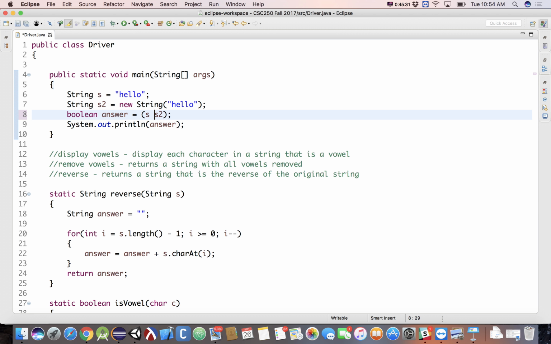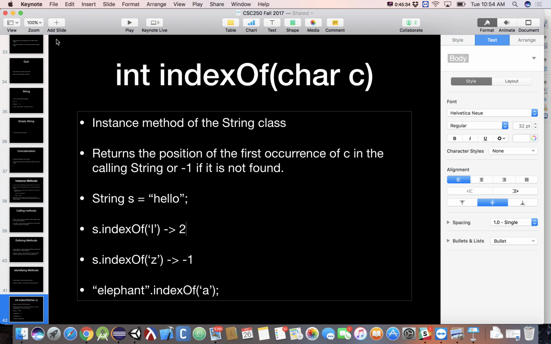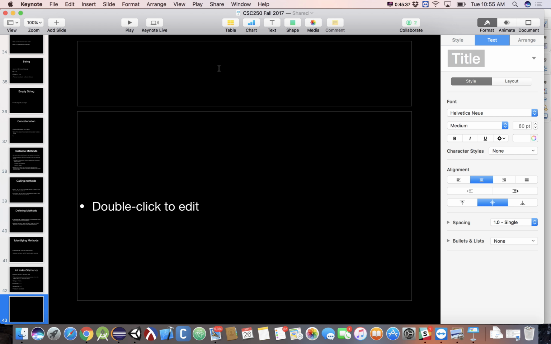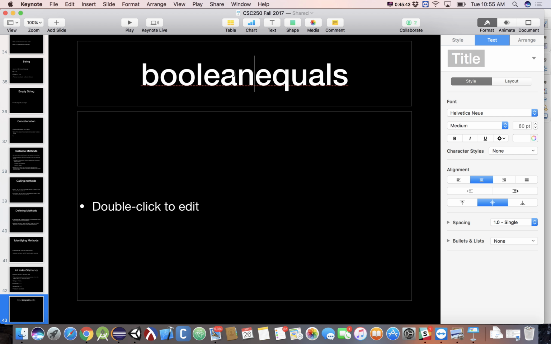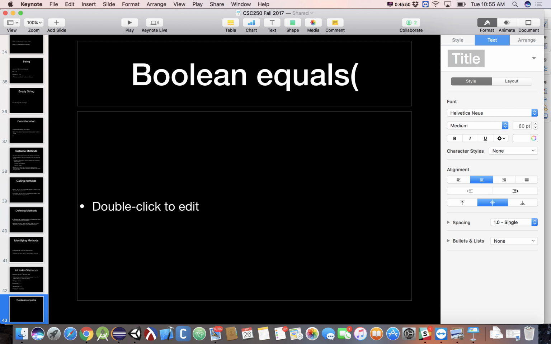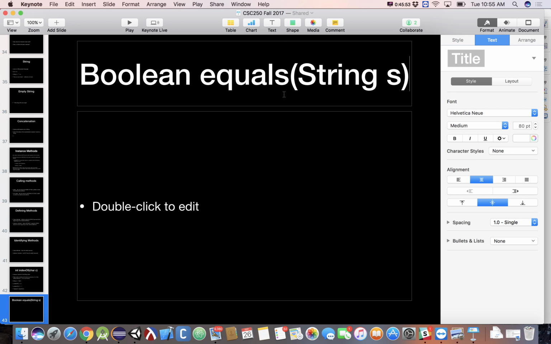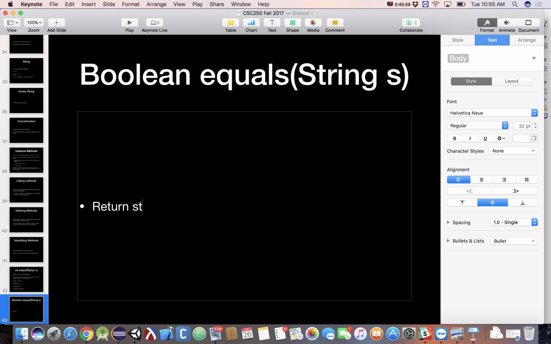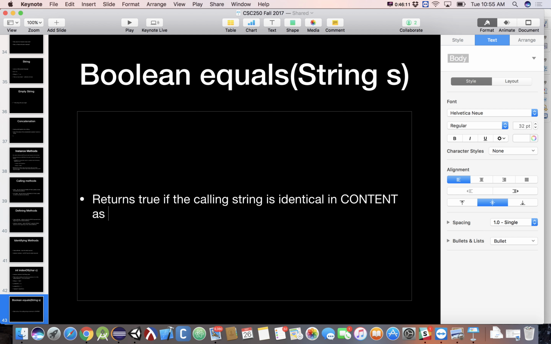Now, let's introduce a new method for strings, just to throw it out there. We have a method called equals. It returns a Boolean, takes a string as a parameter, and does not have static out front, so this is an instance method. This returns true if the calling string is identical in content to s, and false otherwise.